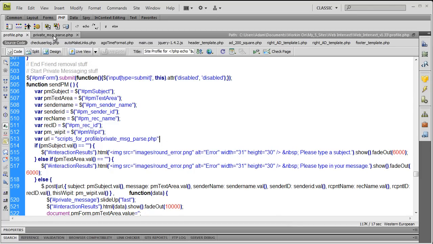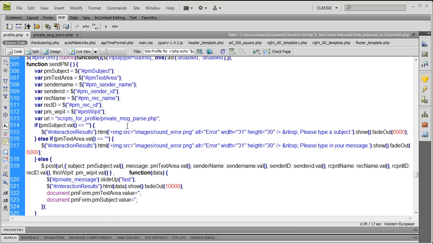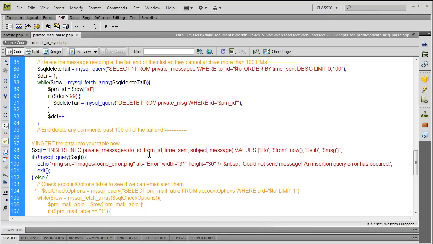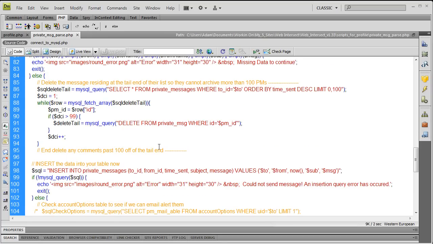So, let's see. We have the JavaScript function for sending to the PHP file. We have the PHP file all ready to go. Now I'm going to make a test and see if this actually inserts data into my database when I send a private message to somebody else. At this point, they won't be able to reply yet because we haven't made the inbox or the reply form.